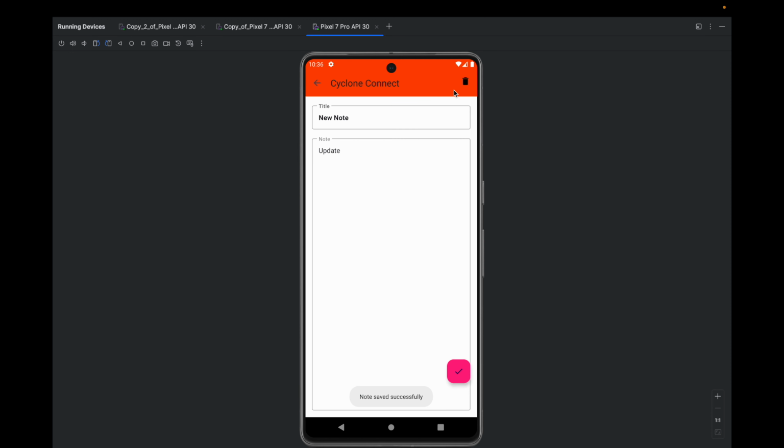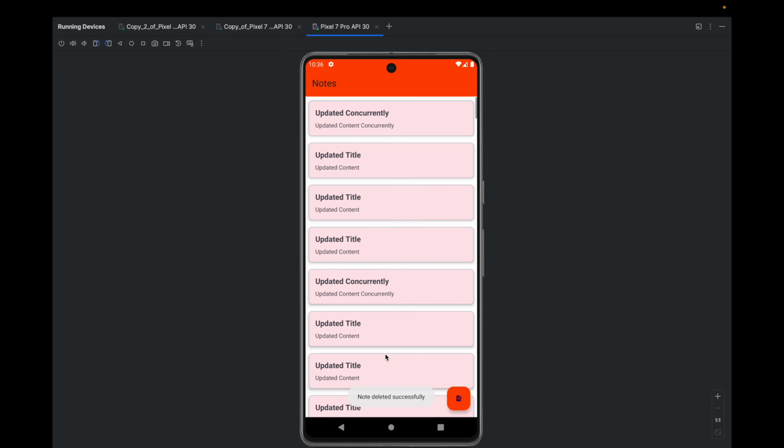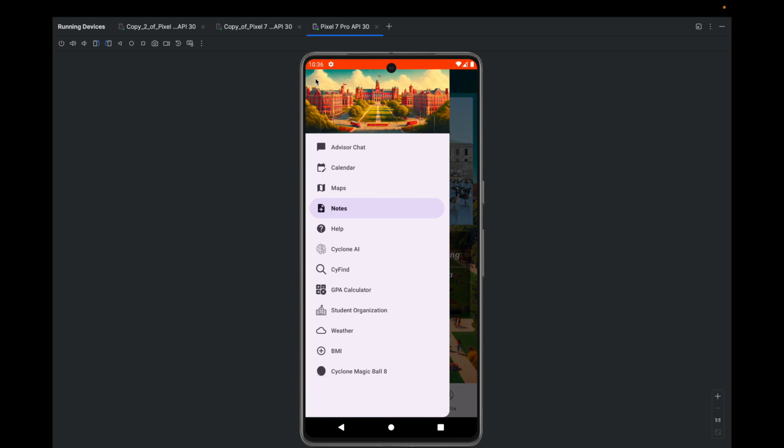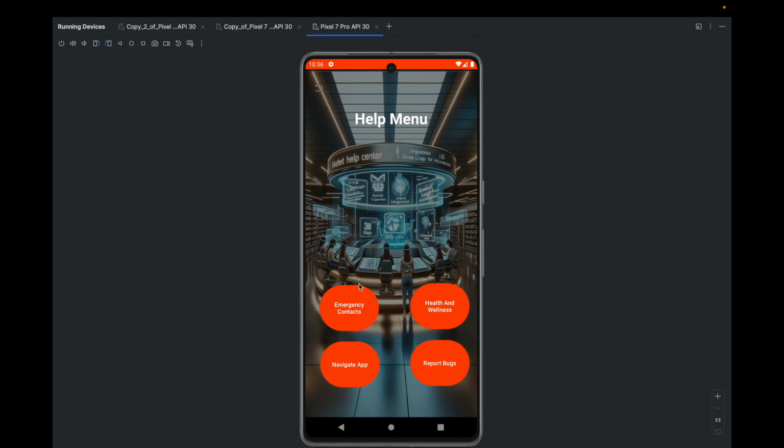And you should also be able to delete the note. And we have our help menu. If you click on the help menu, you'll have a few other features like emergency contacts.